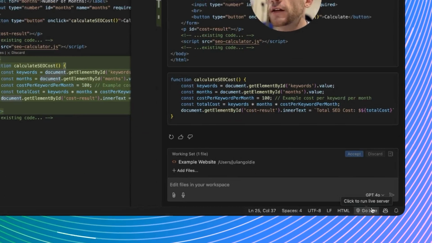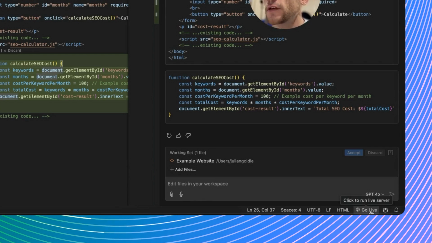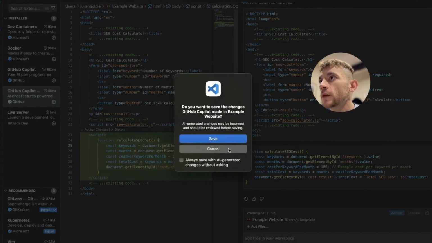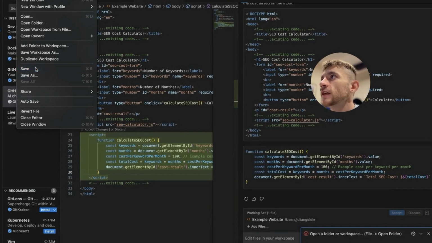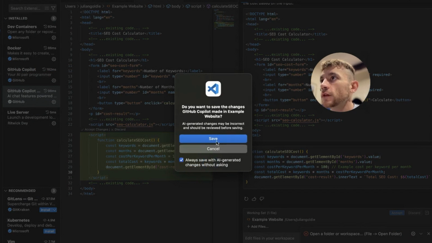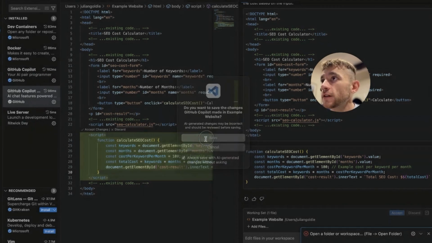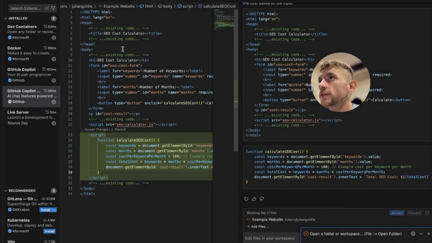All right, so now we're going to click to run Live Server in the bottom right. You can see it right here. Click Save on the project. Now I'm just going to hit Save on the project, like we'll hit Save. And I'm just going to click that box that says always save with AI-generated changes without asking, just because it's annoying to have to click that every time.